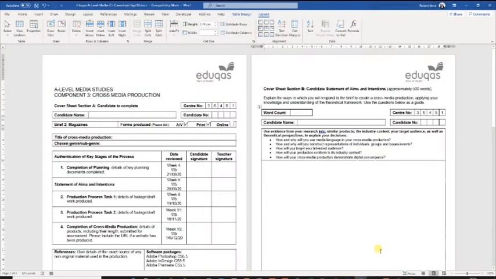Rob here. Now, in this video, we're going to look at the Component 3 cross-media production cover sheet. You have to complete this and hand it in with your project when it's submitted to the exam board. But we're going to do as much of this as we can now.